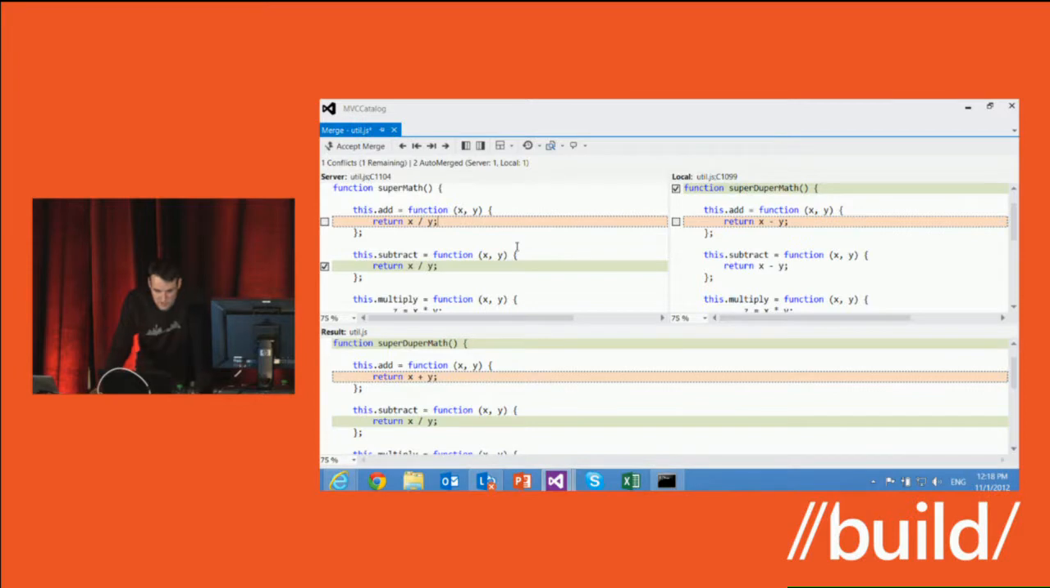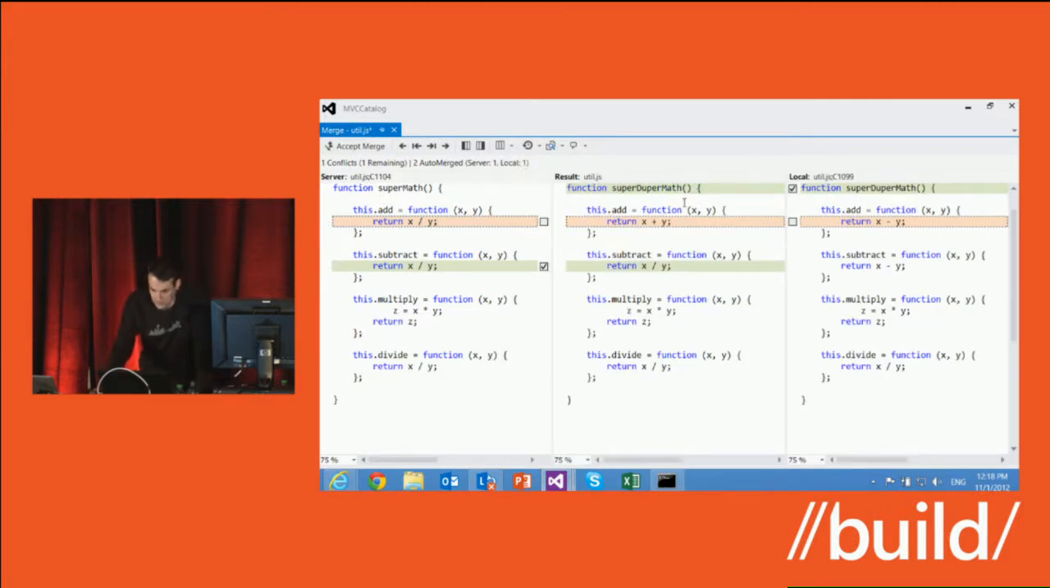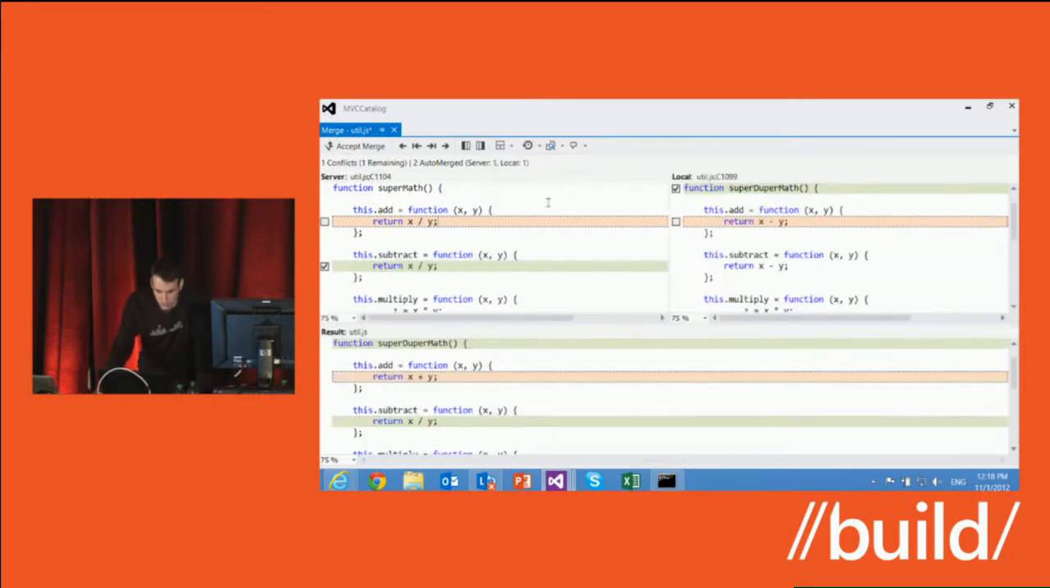You can see here that it's giving me left, right, and result at the bottom, right? Some people like this layout, which is the default. I kind of like this layout where it's left, right, and result in the middle. You can do whatever you want. Essentially, you see it already checked x divided by y down here in the subtract method because that one's auto-mergeable, right? There's no conflict with the other file.